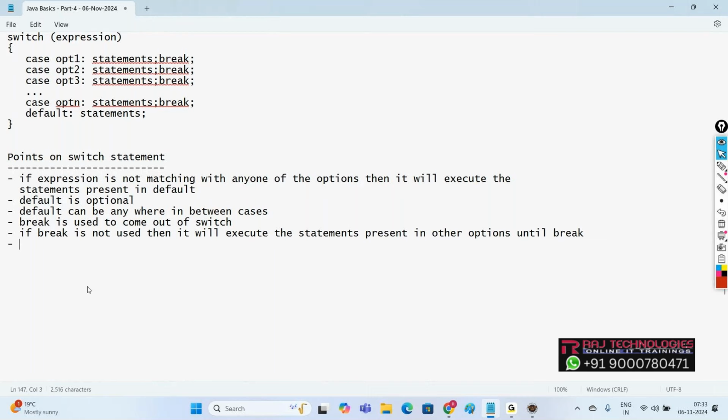Then, very important point. Expression. What is the meaning of expression? This one. What you pass to switch. This expression should be of type integer. Expression should be of what type? Integer. We can even pass byte, short, char also, because of implicit casting. Because of implicit casting, these three data types can be converted into integer.